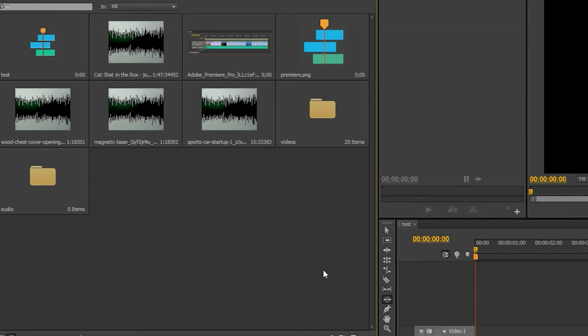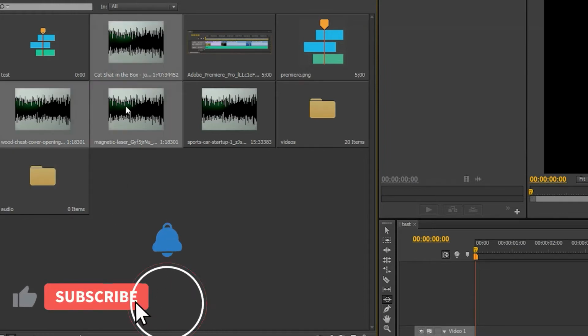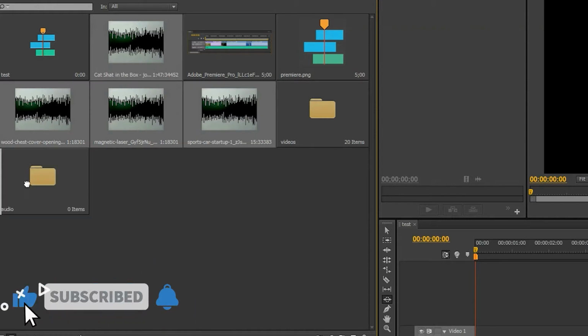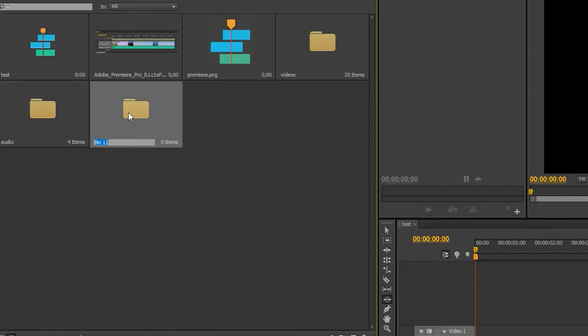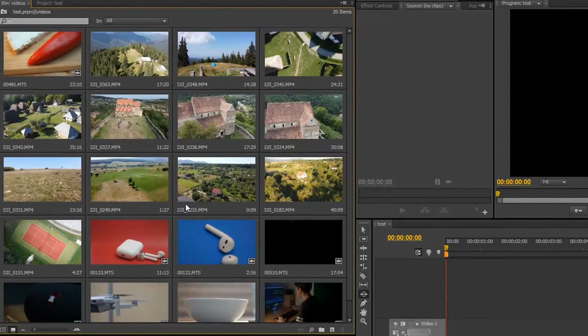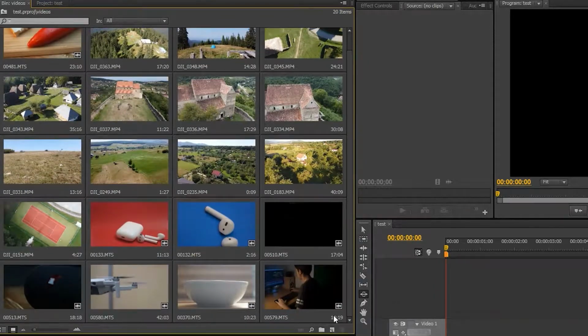Again, audio, the same thing, all the files right here, put them into this folder. In my case I have also some images. I'm going also to put them into a separate folder. Now we have our sequence and the 3 folders, but if we are going to open the video folder, here's a big mess.